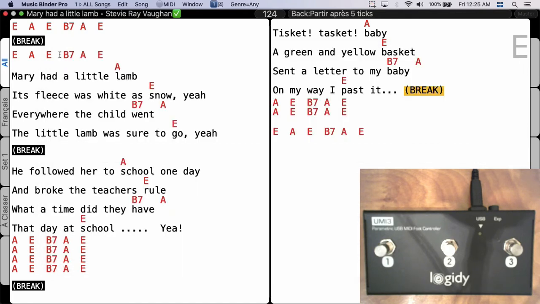Okay, I close the window. Now if I press on the first switch, it will play the backing track. And if I press and hold for 3 seconds, it will play the original song. Like this. So I have 2 actions for this switch.